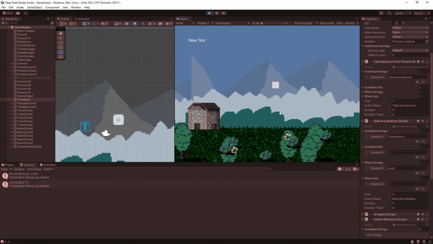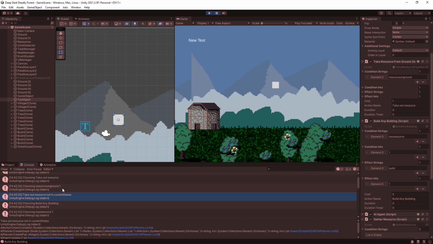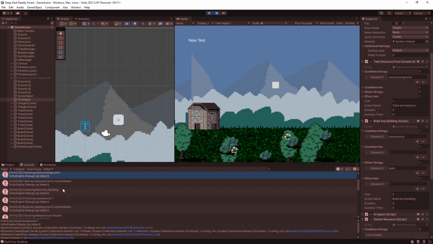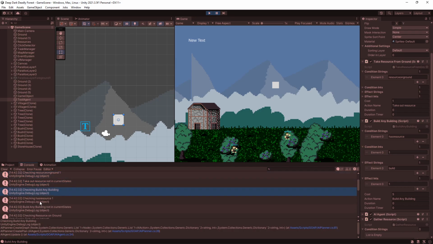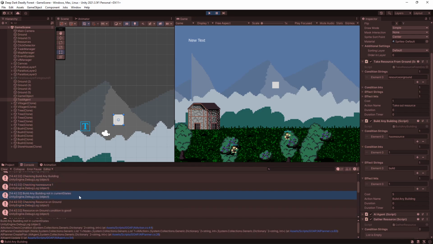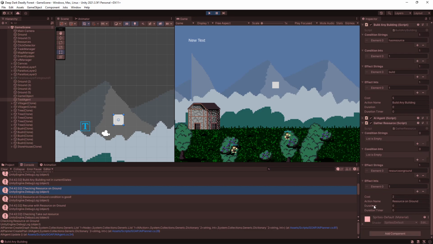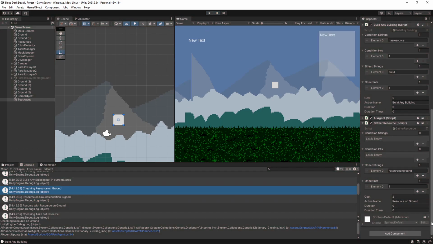Go to our console, play it, pause it. Okay, checking the takeout. It checks this one first, and it says nope, we don't have this, and then it checks the next action. Checking if it has the resource. Nope, it's not in the current states. So let's check resource on ground. What? Oh, why did I call it that? Okay, all right, let me do it again.